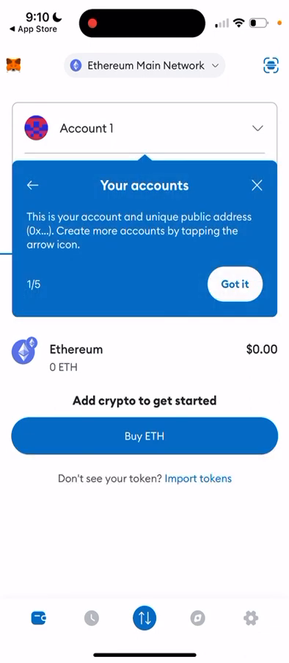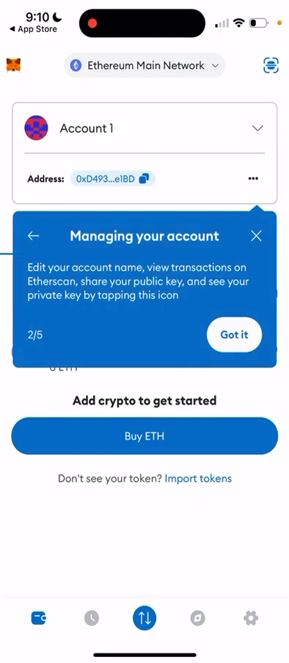We'll click on it. Just like I said, there's your accounts. It shows you how to manage your accounts. You can edit your account name, view transactions on Etherscan, share your public key. Now this is kind of an access code to your wallet. So if you share your public key with anybody, it's kind of like sharing your seed phrase. So that's probably a no-no. You don't want to do that.